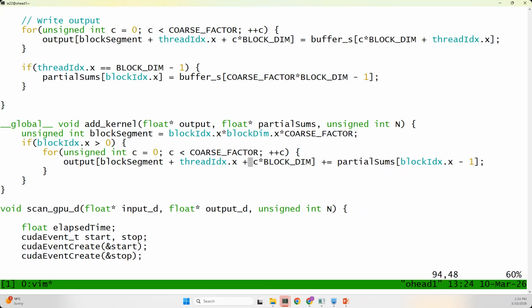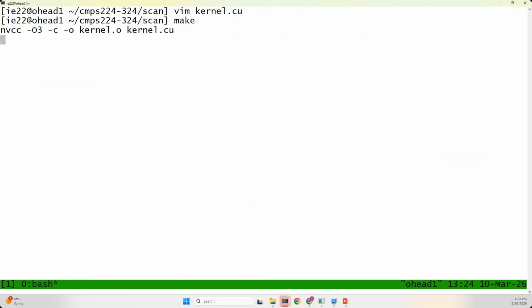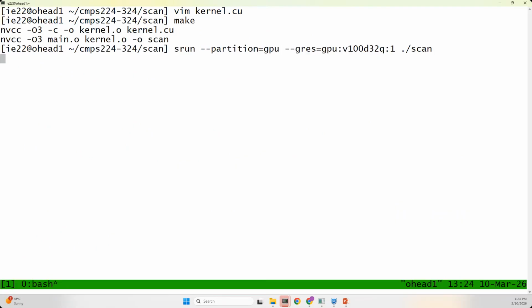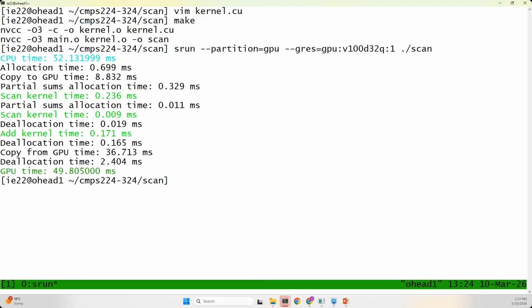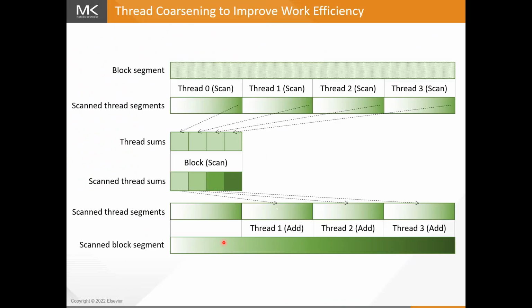Okay, we're good. All right, so let's compile this and we'll run it, make sure it works. Okay, and it works. So unfortunately, I don't have the time from the previous implementation, but it's supposed to be better with thread coarsening. Okay, so this is the code that we wrote.